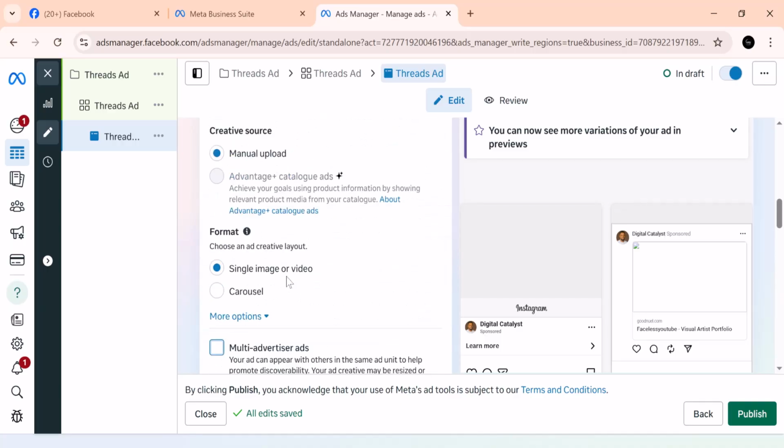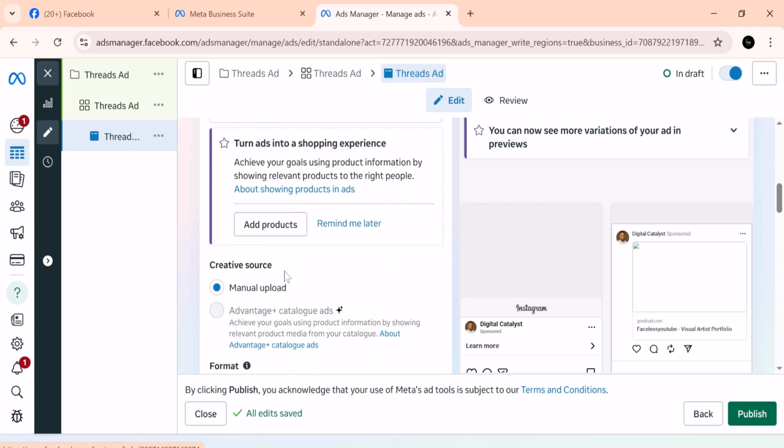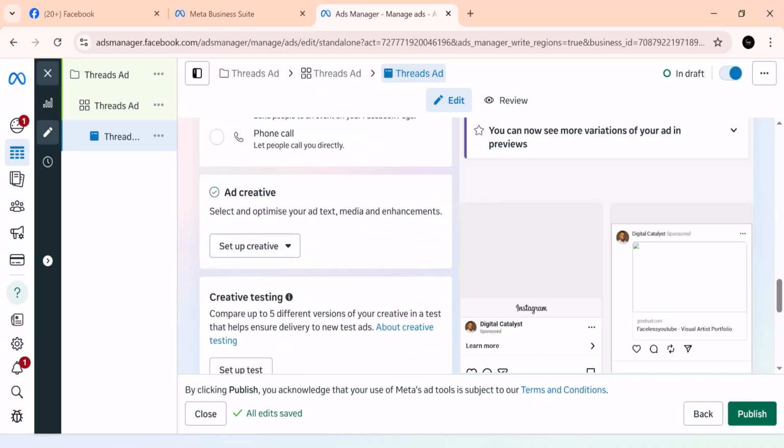So we want to now select the image, the video or the picture that we want to use for this video. All right, so you come right down here, you see where you have your ad creative. You want to click on setup creative, and this is where you upload your ad video or your ad image. So I'm going to use an image in this case.